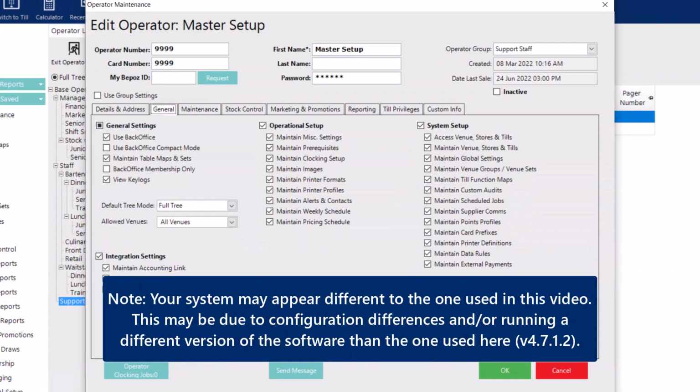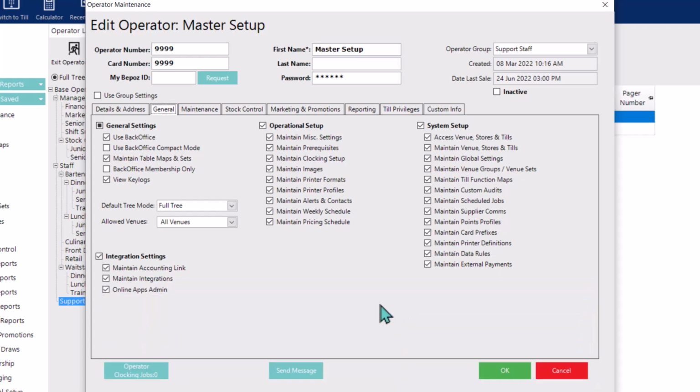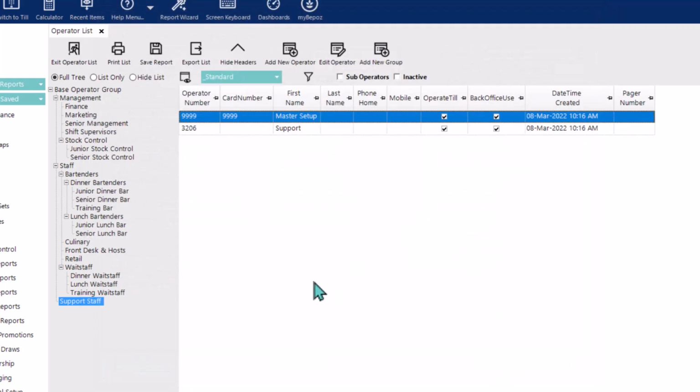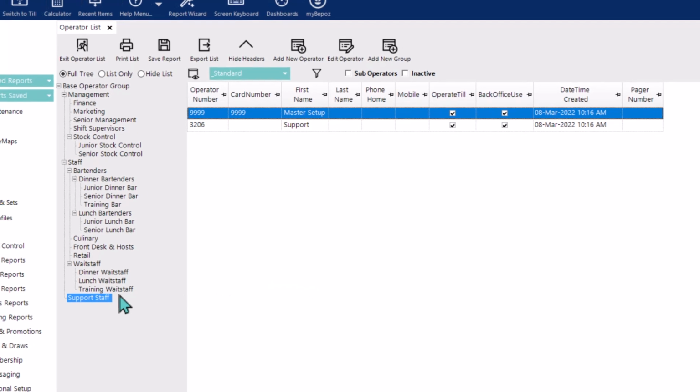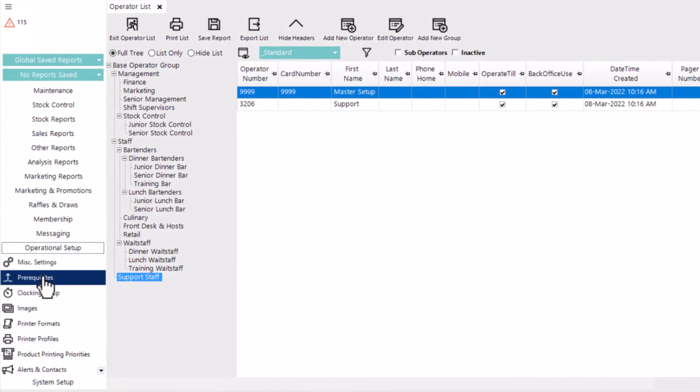Alright, so firstly, before we get to the prerequisite setups themselves, there is a prerequisite to prerequisites. For an operator to be able to configure and maintain them, they will need to have the Maintain Prerequisites flag turned on here on the General tab in Operator Maintenance. But that is it. So with that turned on for myself here, I can access Prerequisites, which is located in the Operational Setup menu, sort of near the top here.